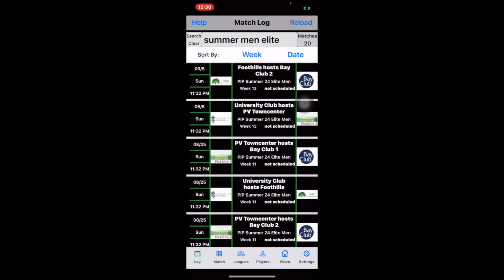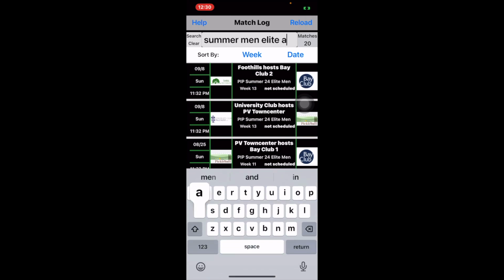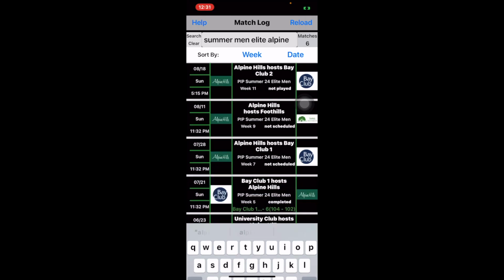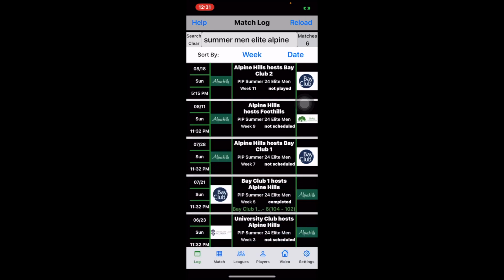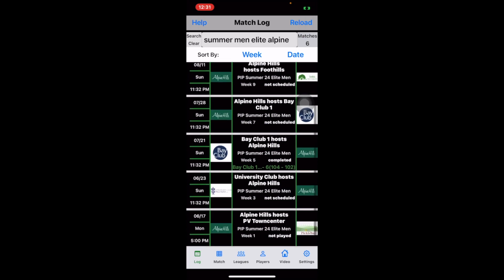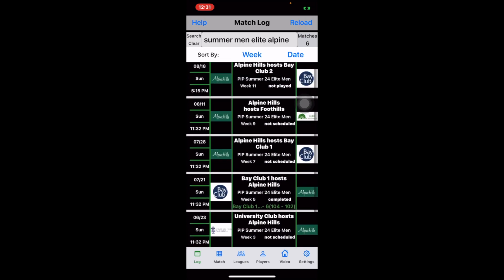And you'll notice I get 20 matches for there. If I want to just find the Alpine matches, I can add Alpine on the end and search that. And I see the 6 matches that we have, and I can enter the match just by clicking on one of these.